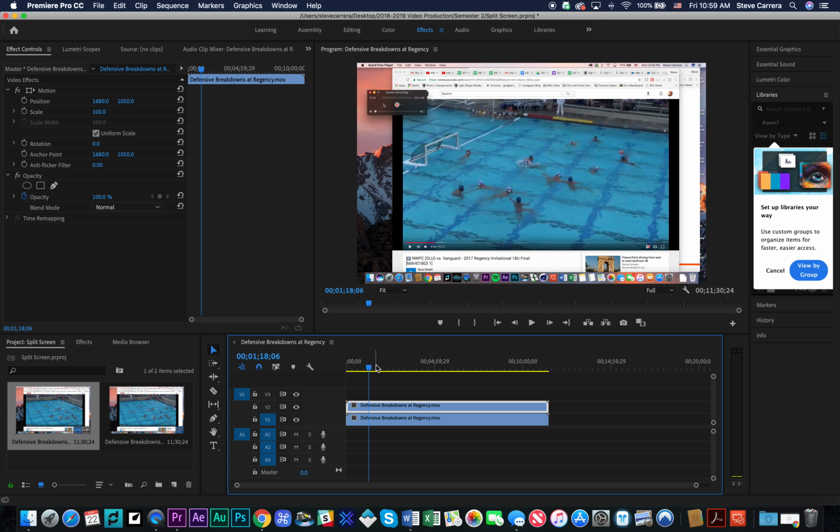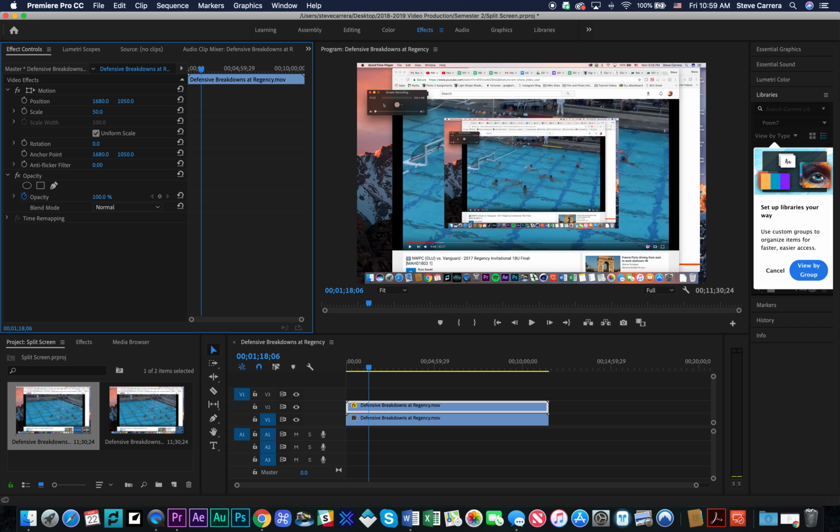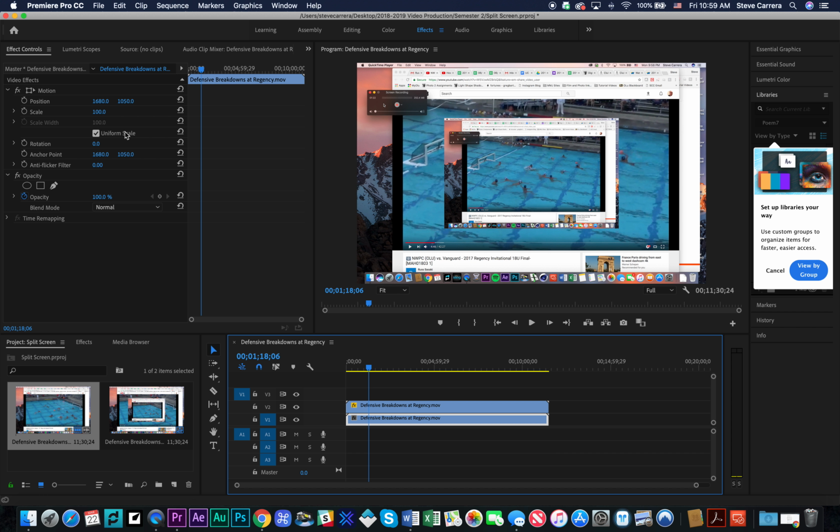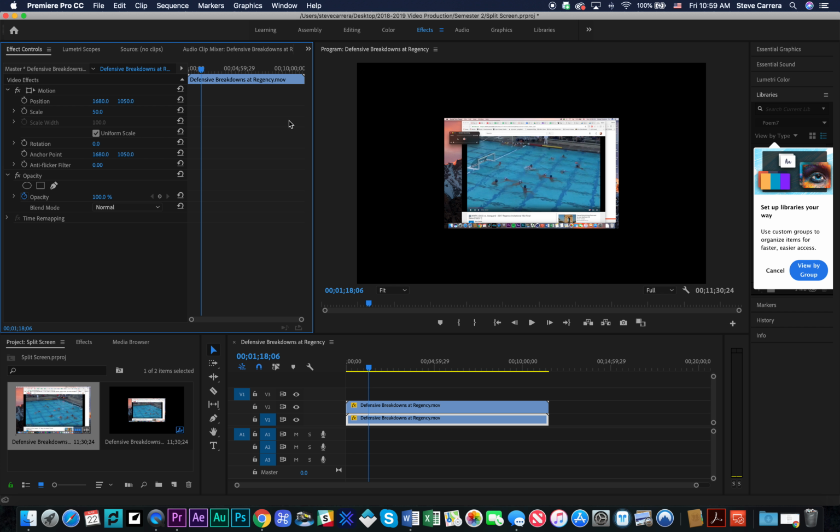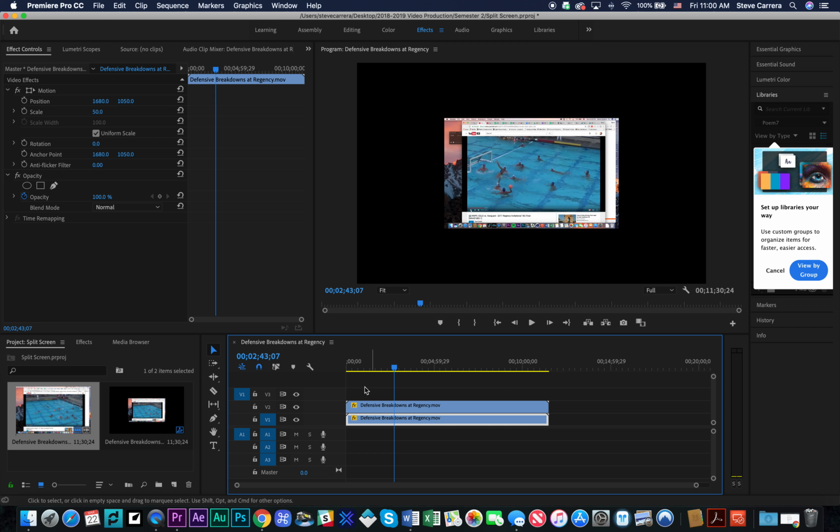What I'm going to do is go over to scale and type in 50%. Now you already see that there's a picture inside the picture. And so what I can do is go to the one on the bottom. Notice how it says 100 because it's selected. I'm going to go to 50% on that as well. Now there's a bunch of black screen, and that's because they're laying on top of each other.